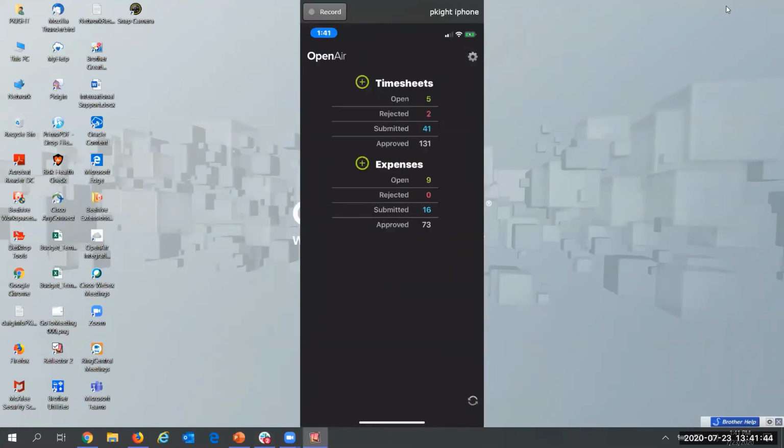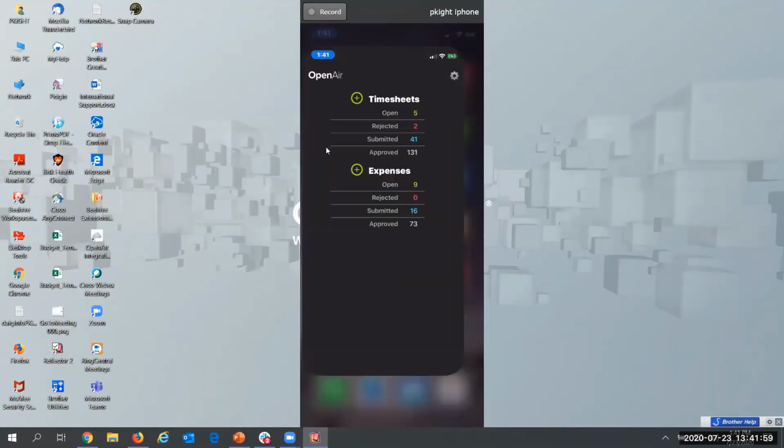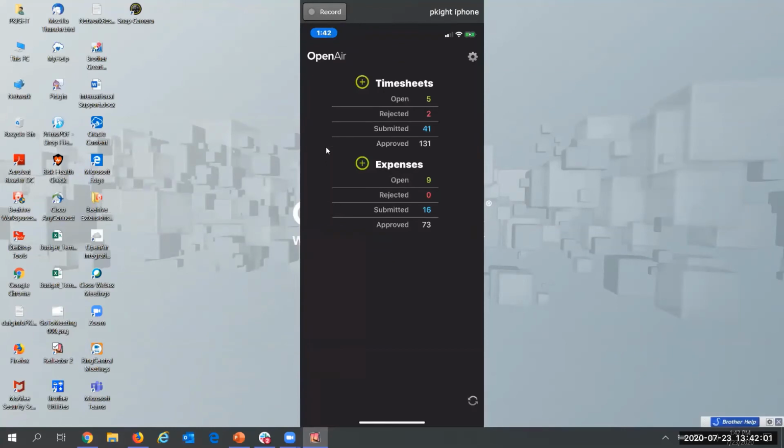Okay, real quickly, let me just highlight within the App Store, whether it be the Google Store or the App Store for iPhone, you do have an OpenAir app. Of course, all of your login credentials are the same to access OpenAir. The nice thing that we've done with the OpenAir mobile app is we've really designed it to be a very easy to use interface. So you'll notice here, I've got my timesheets. So I can see ones that have been rejected. I can see ones that are open.